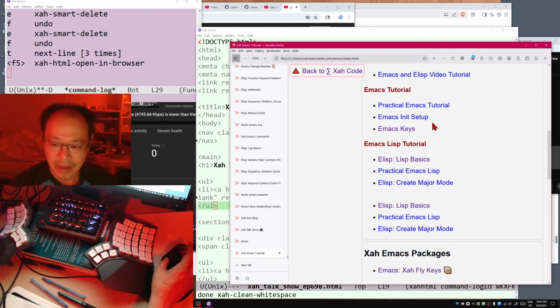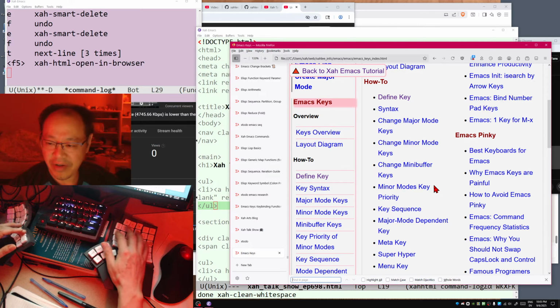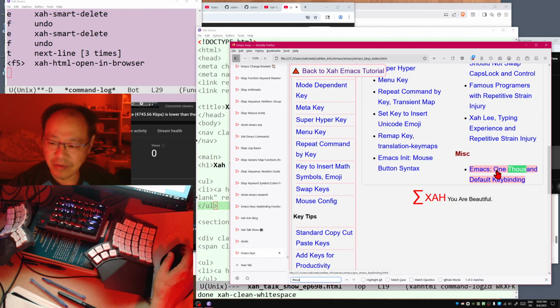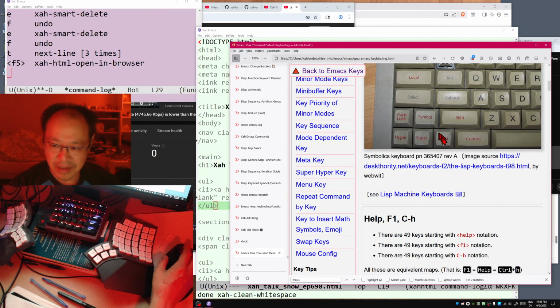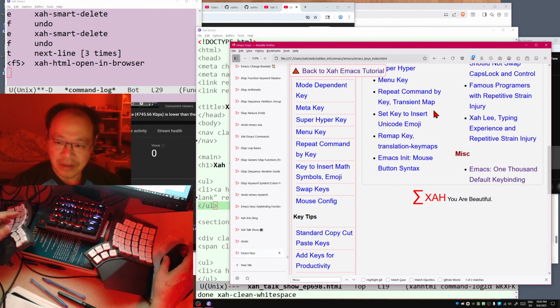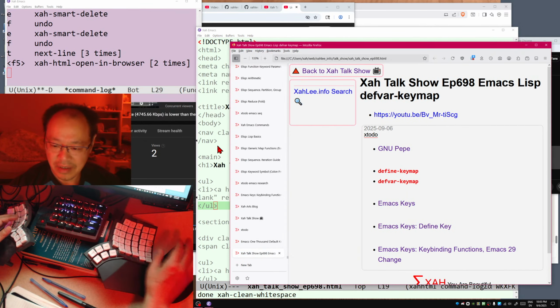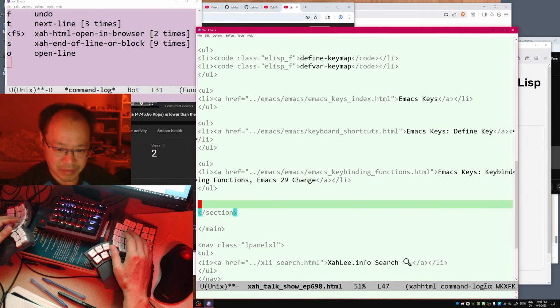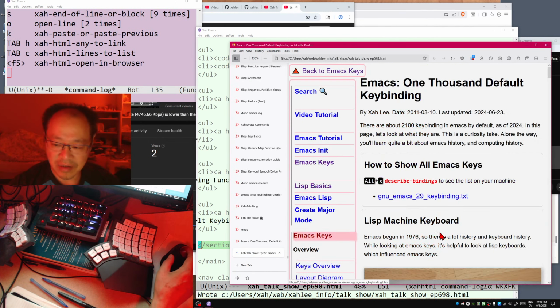You will find it. So you go to the key section. Emacs has thousands of keyboard shortcuts by default, and you can find it. Actually, I have an article, 1000 default key bindings, and you got the meta key from the Lisp keyboard, and so on. So let's copy that and paste the link here. So there it is, 1000 default key bindings.